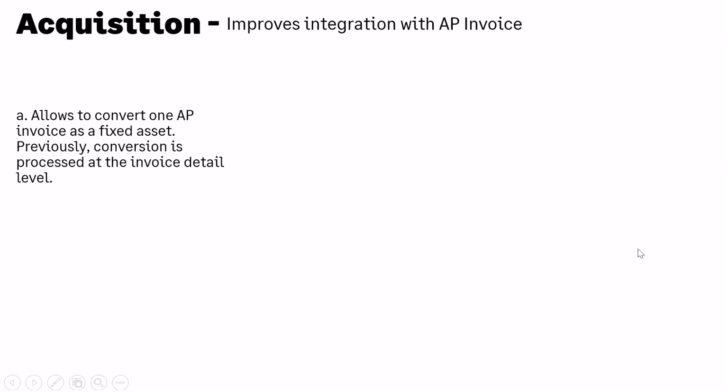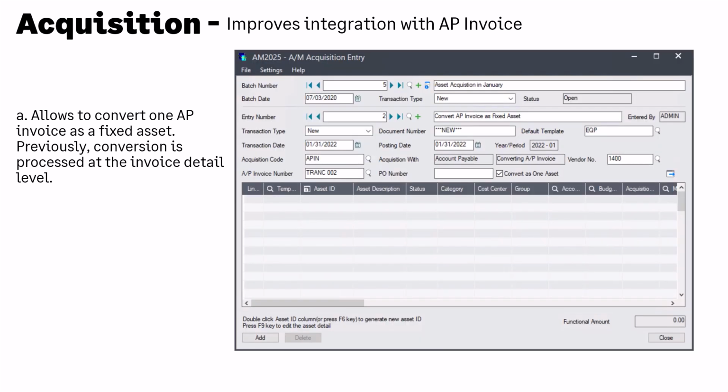The next two new features are for acquisition transactions. In previous versions, conversion from AP invoice to fixed assets could only be processed at invoice detail level. Let's say you have an invoice with 5 details. With the previous version, you could either convert all 5 details to 5 fixed assets, or select maybe 3 of them to convert as 3 fixed assets. You could not convert all the details into one fixed asset.